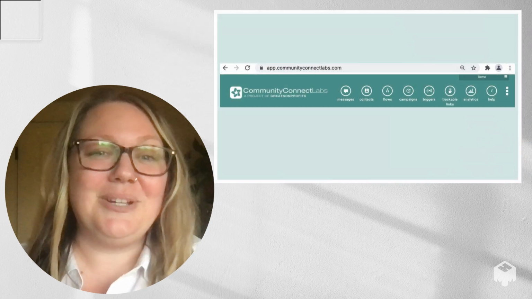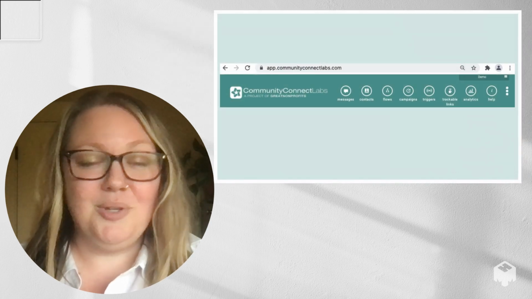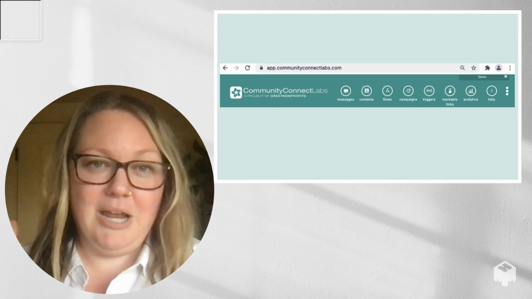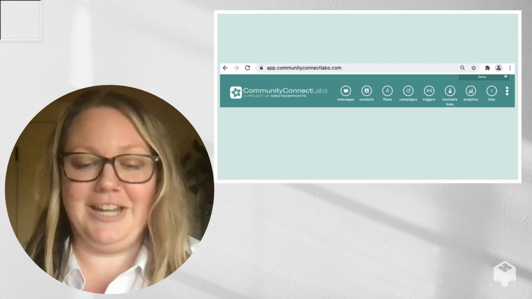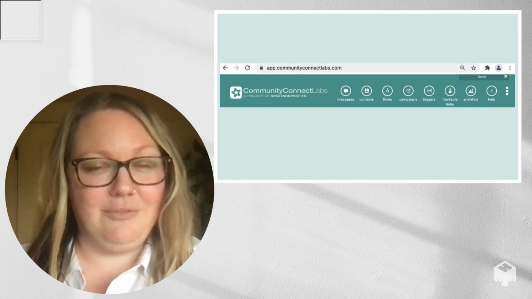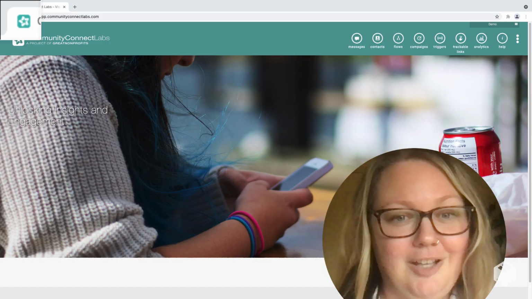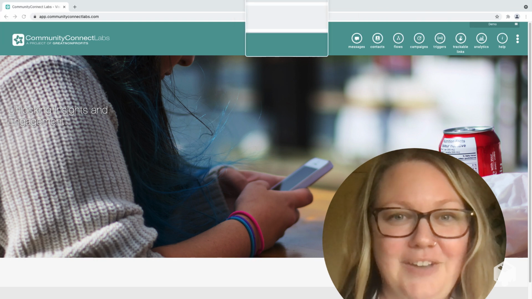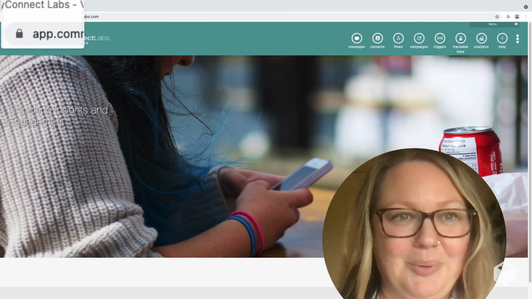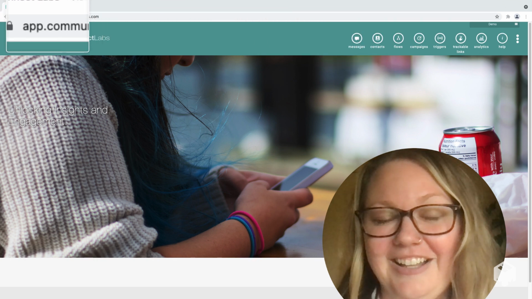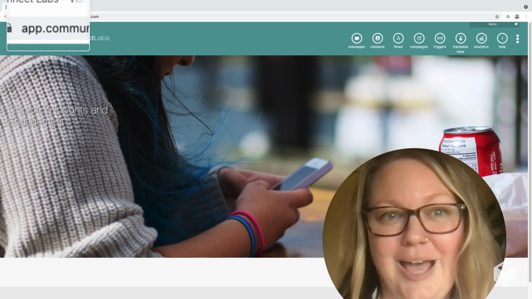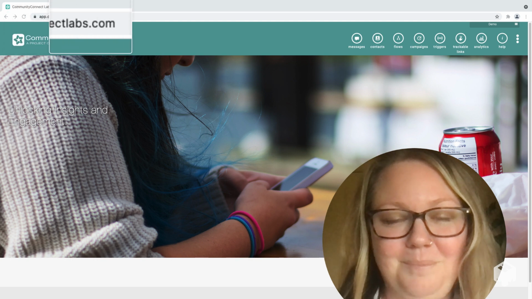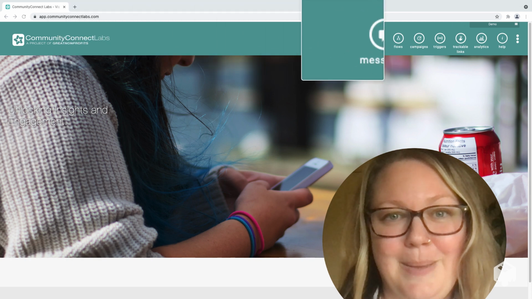I'm going to navigate through each item in order. So if you're taking notes or want to follow along, we'll start at the top of the navigation banner and work our way left to right. You'll access the platform through a web browser. I'll be using Chrome today, and I'll use a magnifier to help us hone in on what's most important. So you can see the login address here is app.communityconnectlabs.com. Let's begin today with messages.